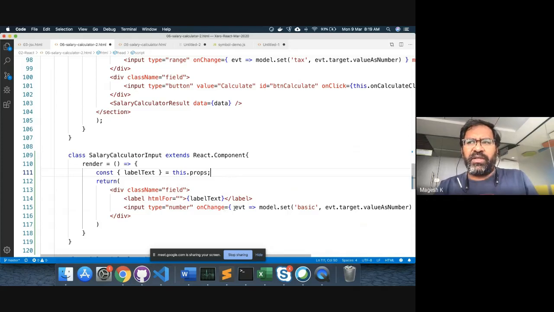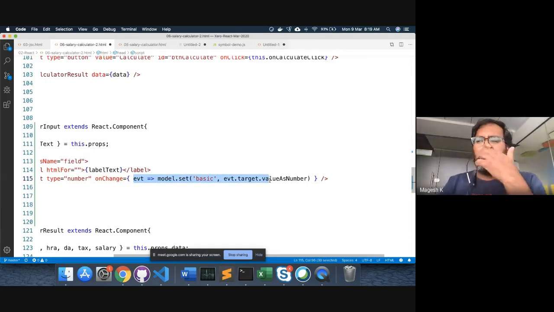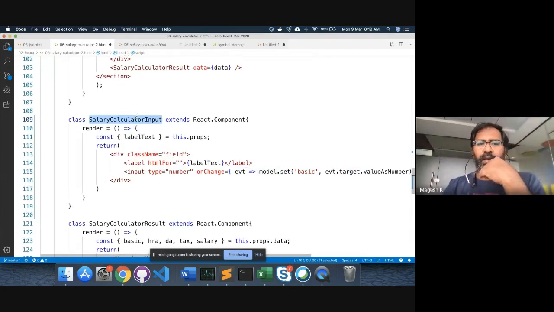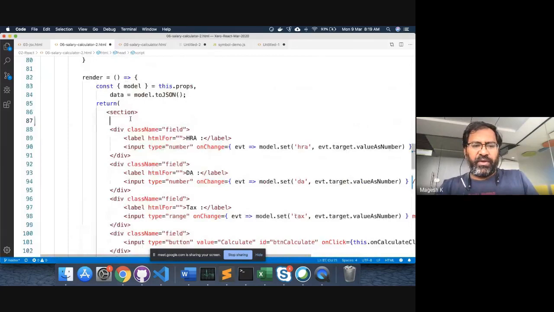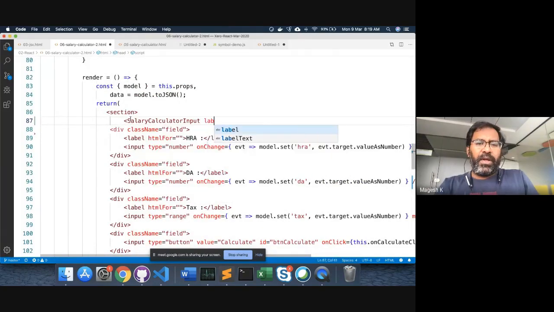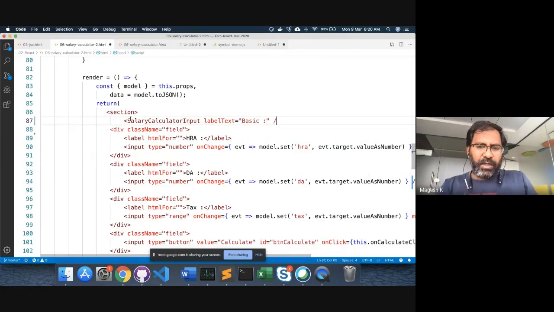When the text box is changing, we have to update the model. But then, do we have access to the model here? So how will I use this? I will use this as salary calculator input label text is equal to basic. This is how I will use it.